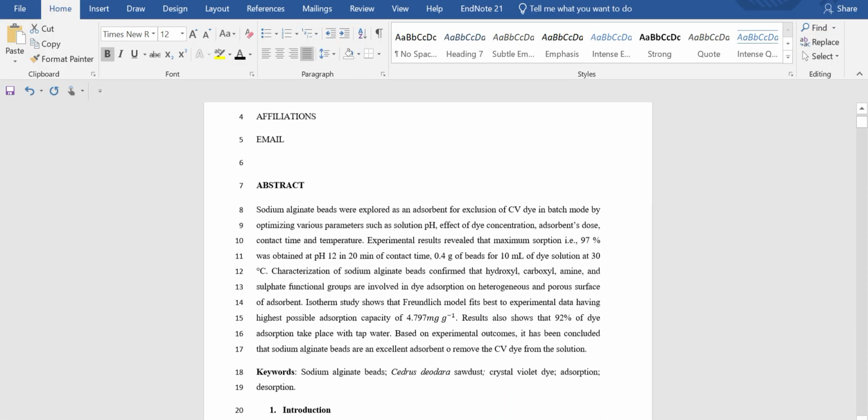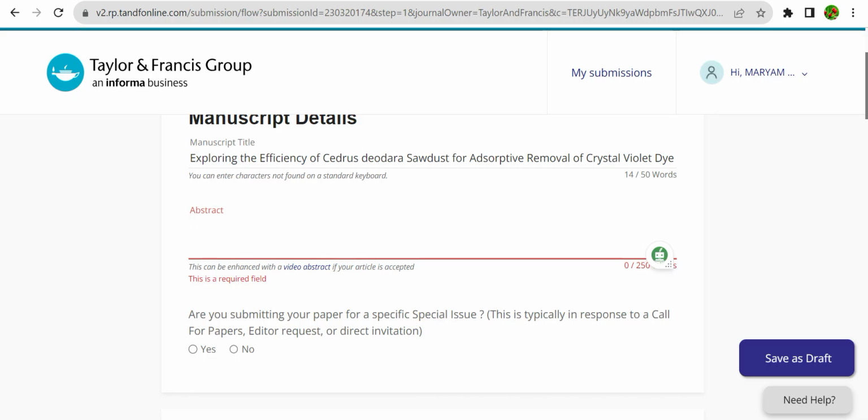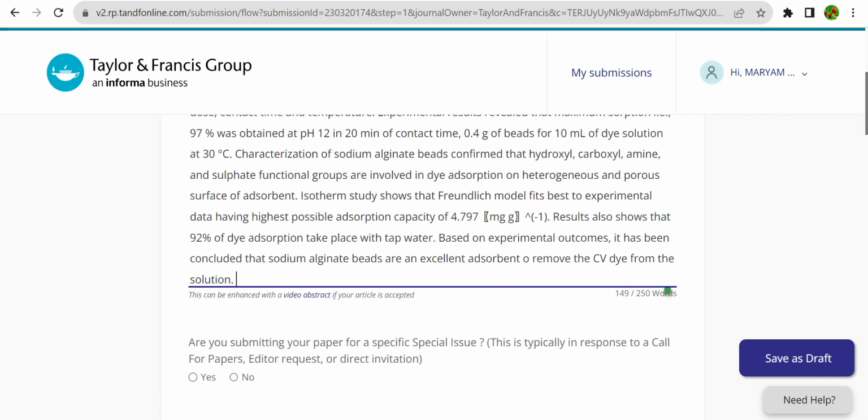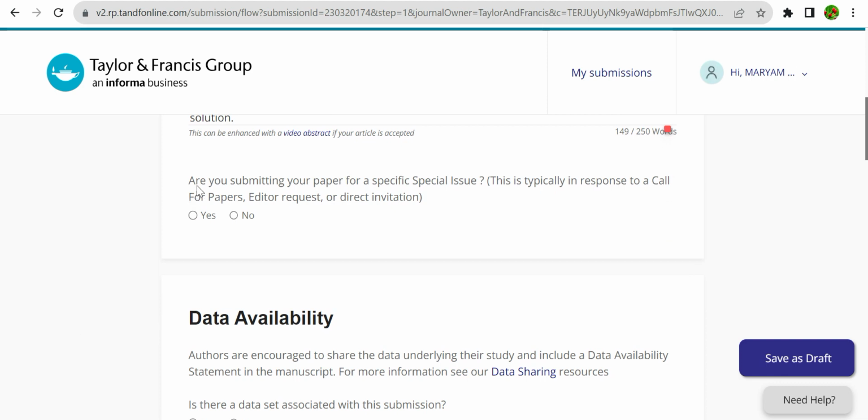So go to your paper file and copy your abstract from it. You can also type the abstract here, but if you want, you can simply copy and paste it here. It is 149 words, so it is less than the limit they have marked. Next, they are asking, are you submitting your paper for a special issue? Sometimes journals publish or highlight some special issue, and if you want to submit your paper in that issue, you need to select yes. If there is no special issue and you are submitting on your own, then you click on no.